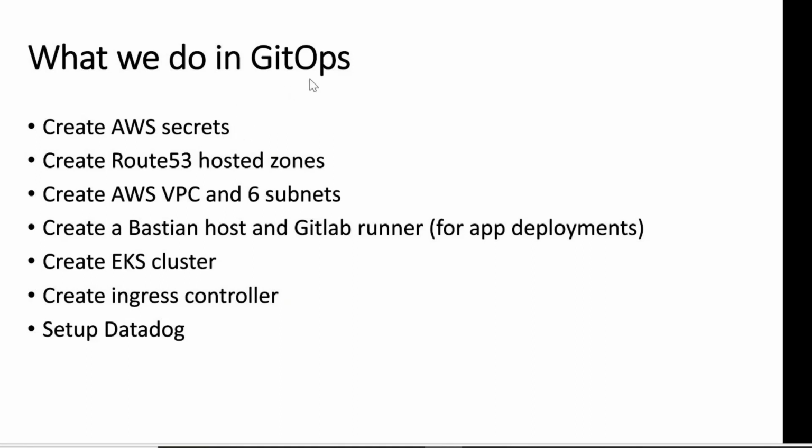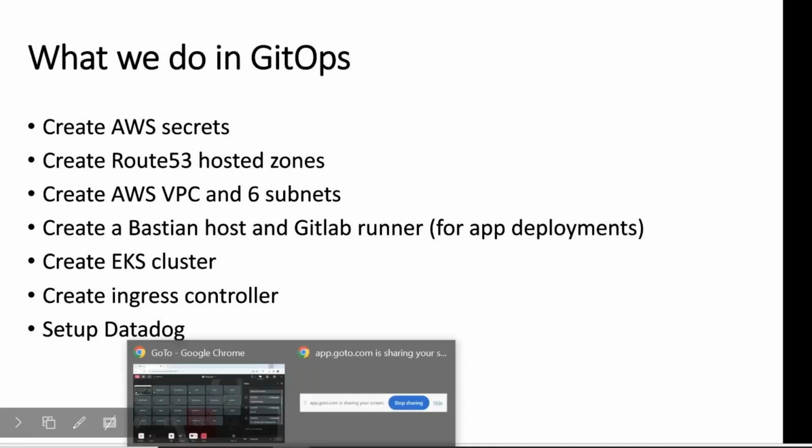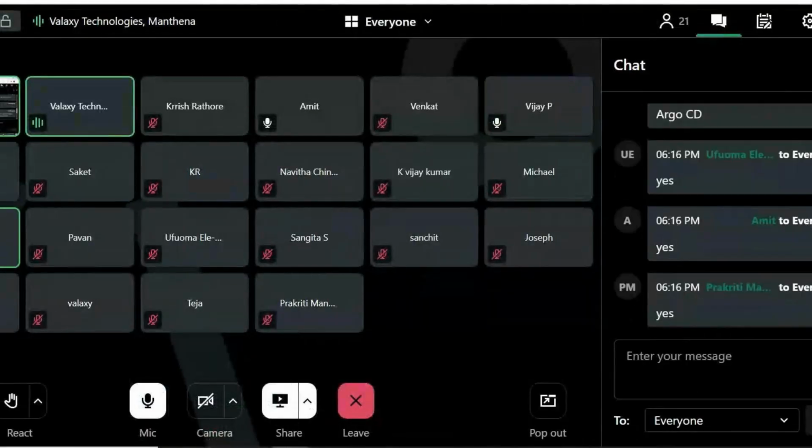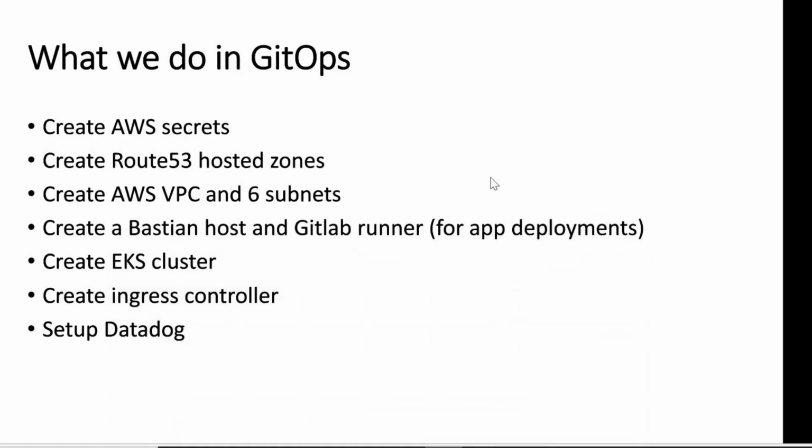Now what is GitOps? Anybody knows what GitOps is? Yes, no, maybe. GitHub Actions. Ping in the chat. No, no, Shankar. Don't have much idea. Go ahead, Vijay. Actions, right? No.